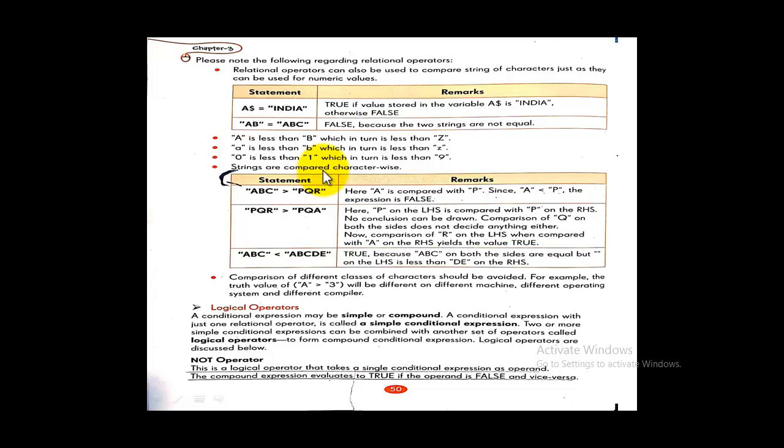Now strings are compared character wise. Let's see how strings are compared character wise. ABC greater than PQR. Here A is compared with P. Since A is less than P, the expression is false. Alphabetically A comes first, like in numbers where we write 1, 2, 3, 4.